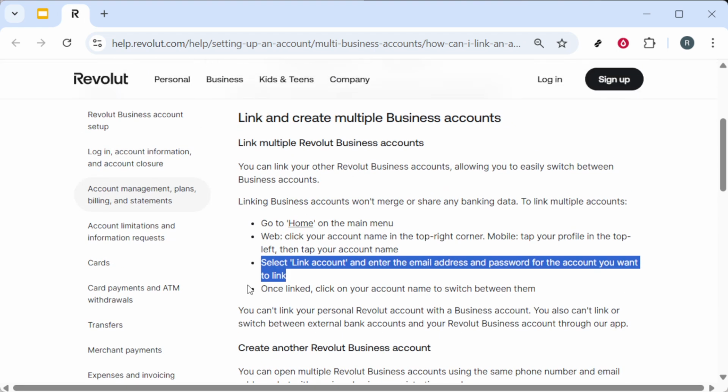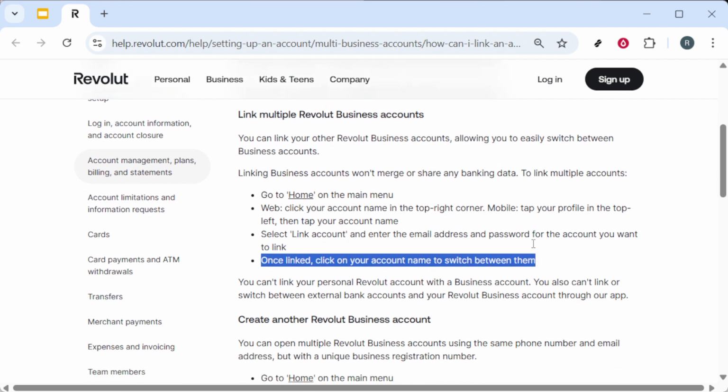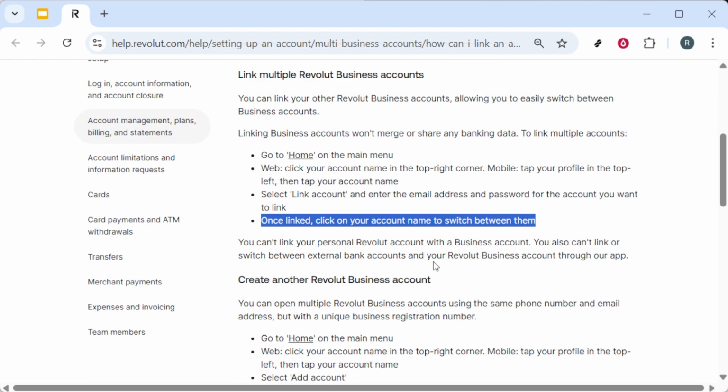Once your accounts are linked, switching is easy. Just click or tap your account name again and select the one you want to view. You'll see the interface refresh to that company's workspace, making it simple to approve payments, review transactions, or manage users across entities without starting a new session.